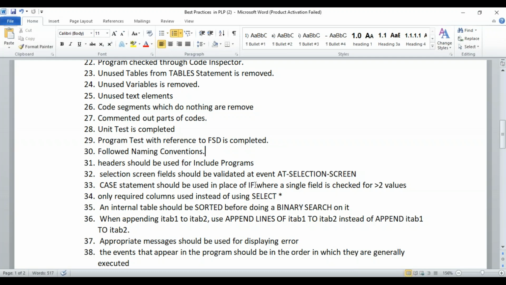A case statement should be used in place of if, where a single field is checked for more than two values. If there is a single field and you are checking all the options, then you go for case. If you have the check on multiple fields, then you have to go for if. Only required columns should be used instead of select star. We have always used only a couple of fields instead of select star.